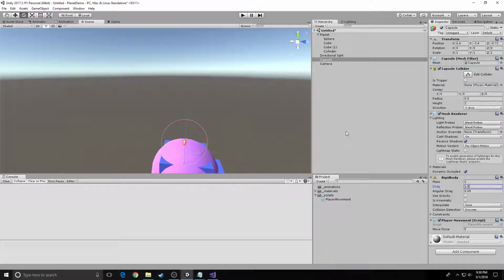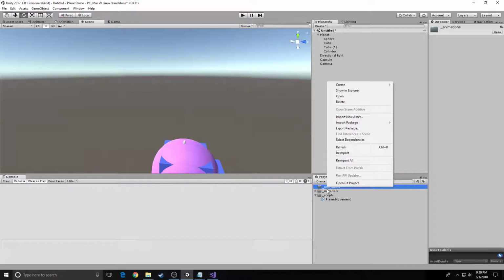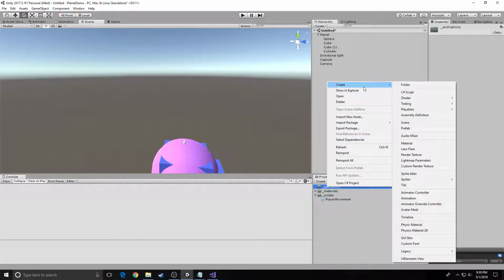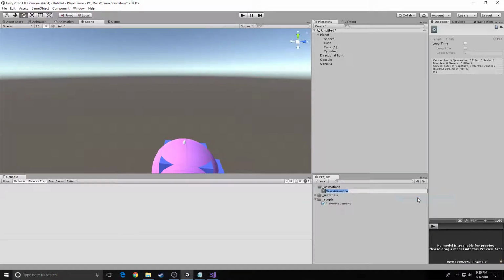Okay, and as I was saying at the beginning of this tutorial, I want the drag to increase pretty quickly once the input stops coming in, and I'm going to do that with an animation curve. So go ahead and create, in the project window, an animation and call it drag.